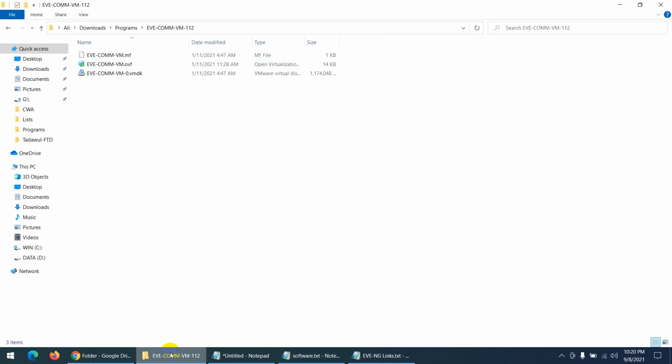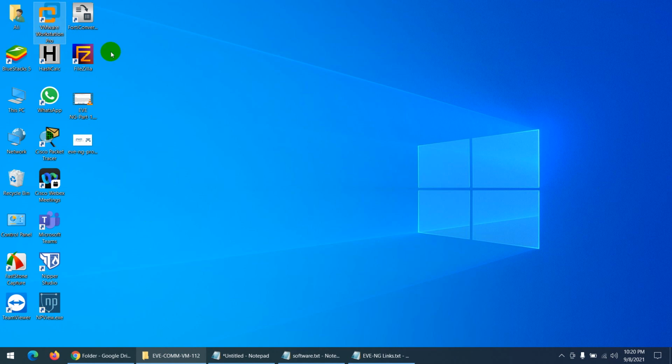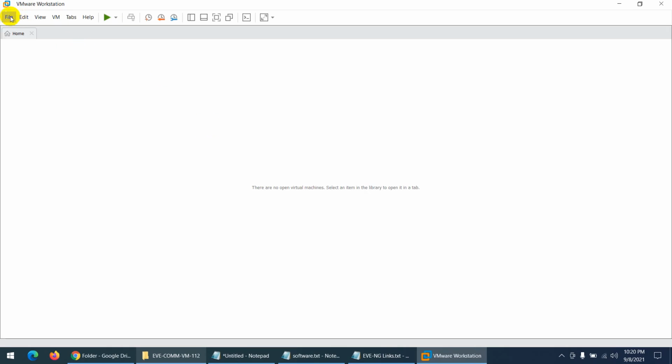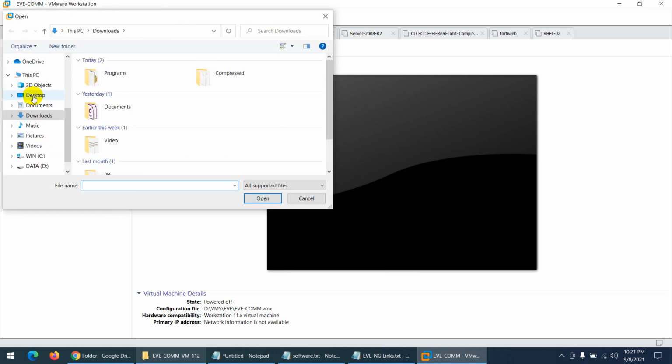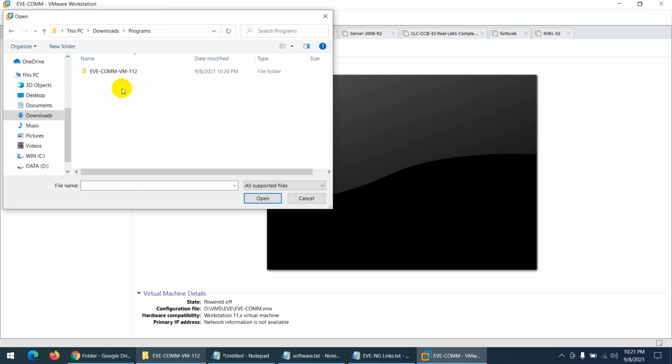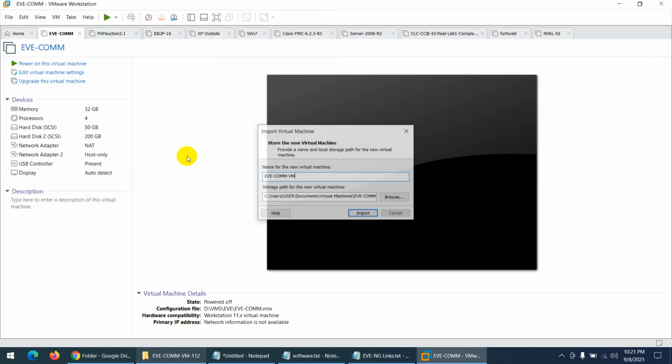Now go back to the VMware which you installed. It will create a shortcut on your desktop. Open VMware Workstation, click File, Open, and go to Programs where I put all the things. And here is Eve Community which I unzipped. It will show you only 1 file, even though there are 3 files, because it shows only the supported file. And we need this one, the OVF file, Open Virtualization Format. This is the abbreviation, and you just need to click on this one.